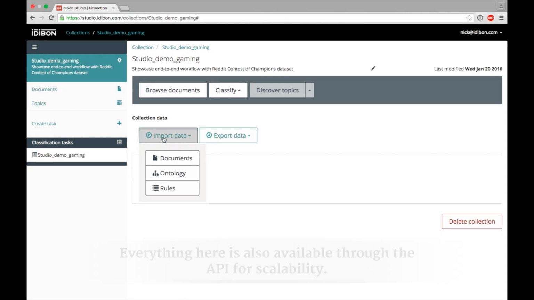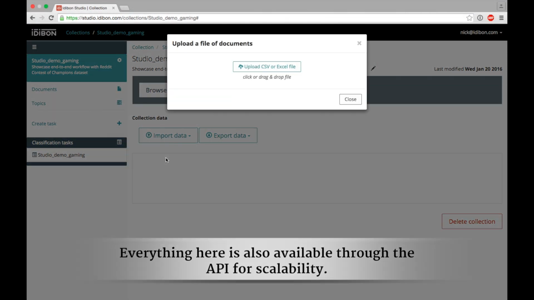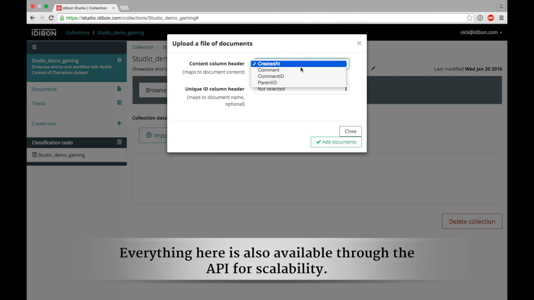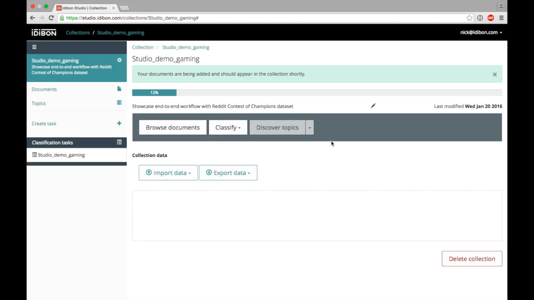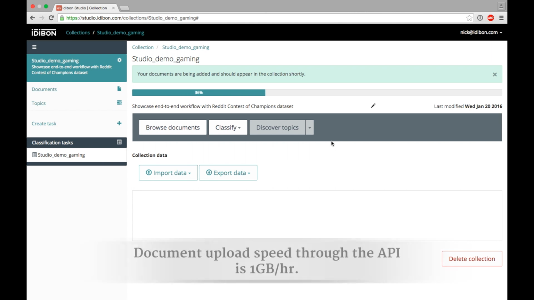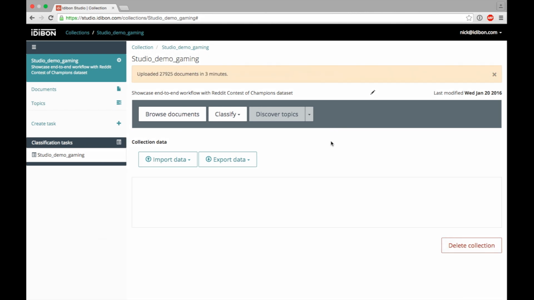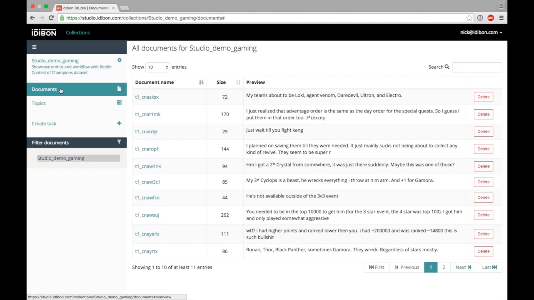Let's get started. Our project begins by uploading our documents into a collection where all future work will be carried out. Uploading documents with Idibon Studio is fast, about 10,000 per minute depending on size. After documents are uploaded, they are viewable in the collection.